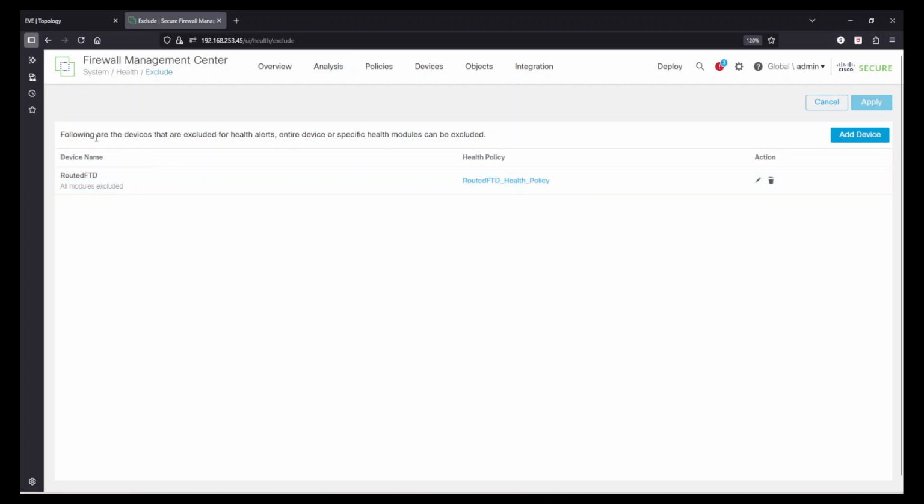Once I apply, you see the following are the devices that are excluded for health alerts. Entire device or specific health modules can be excluded. So not really that they are out of the monitoring, but alerts won't be generated for them. I was wrong at the start. So basically the alerts won't be generated for them.